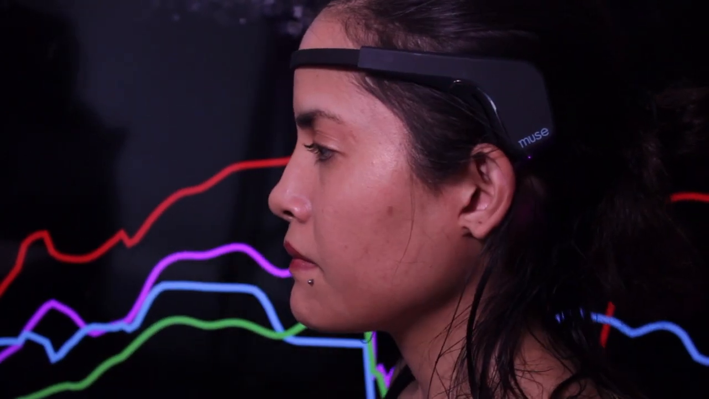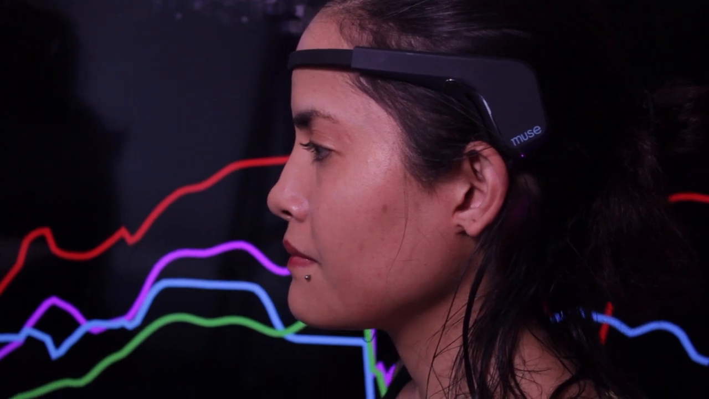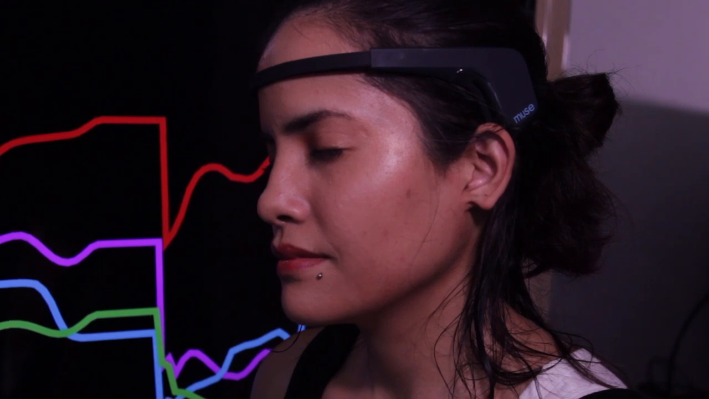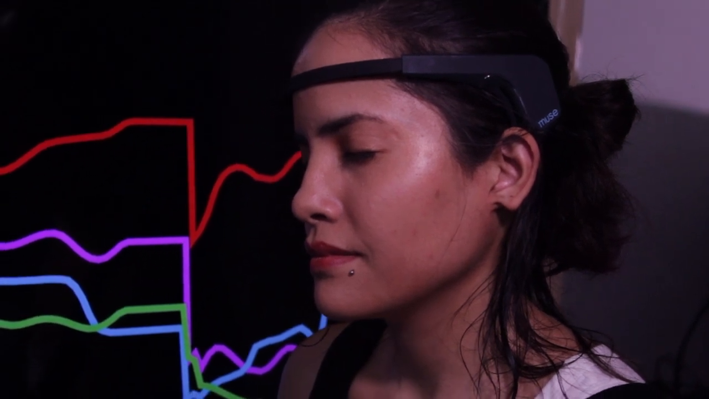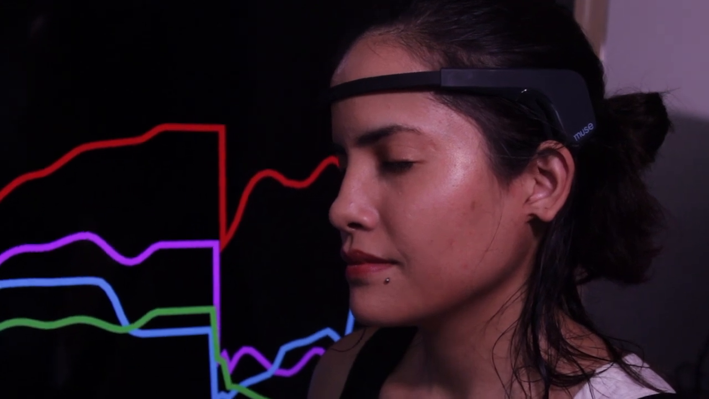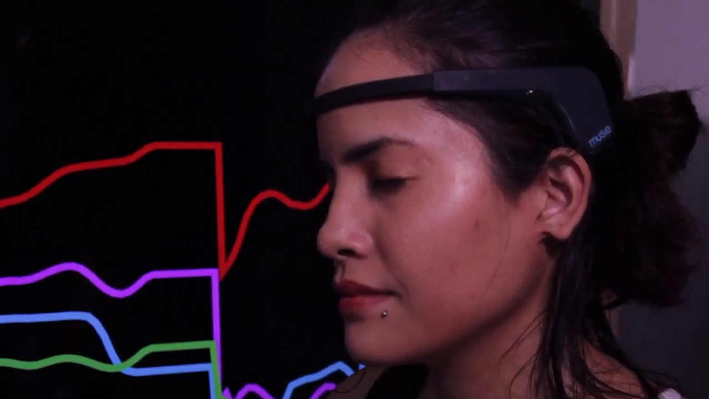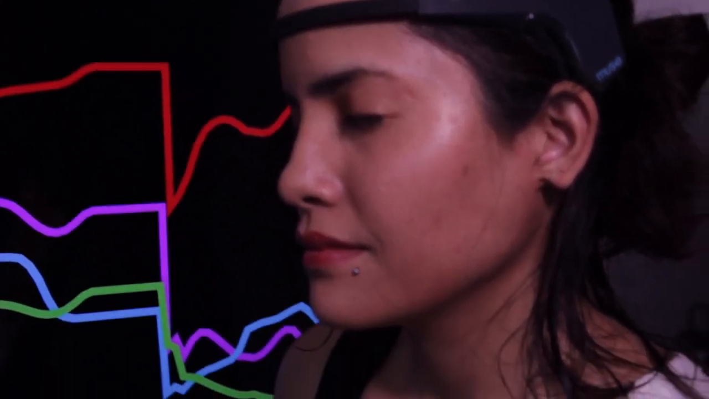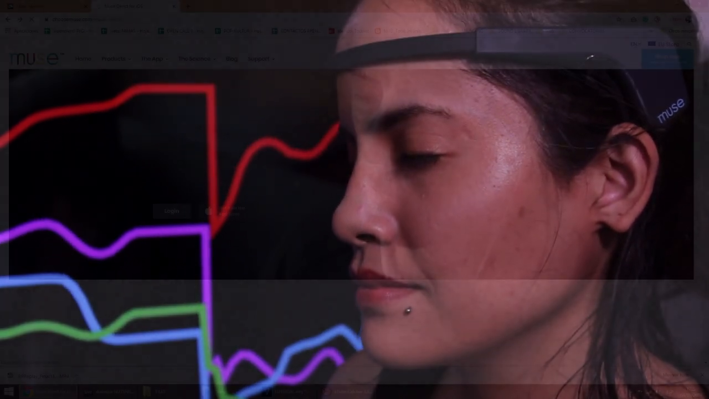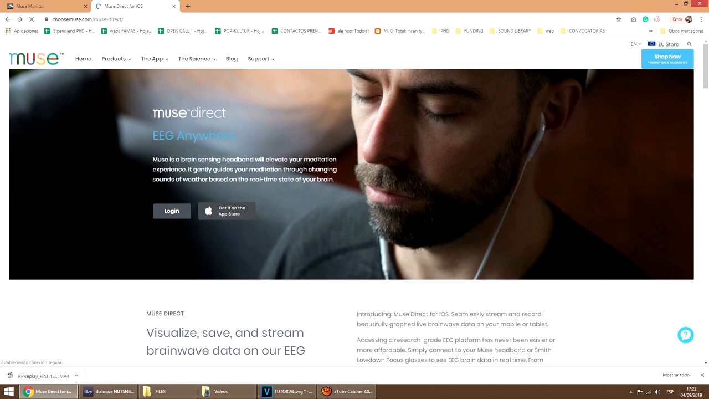This device is picking up the brainwave patterns from your brain, and with the Muse app, they have an algorithm that determines when you're calm and focused to help you be in a meditative state. But we are not going to use the Muse app. Instead, we will translate those brainwave patterns into data, and then use the data to control instruments and effects in Ableton Live. In order to collect the data, we can use the free app called Muse Direct.